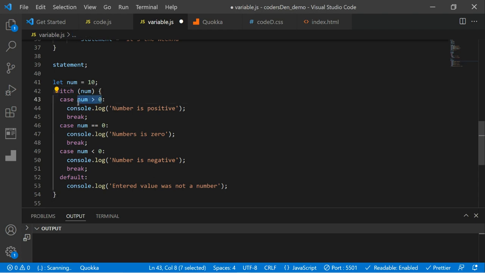So when it comes here, is number greater than 0? Number is 10. Is 10 greater than 0? 10 is greater than 0. True. But there is no way here where it can actually compare that true to anything. If there was no default here now, your switch case statement is not going to do anything. For example, let's try it out.